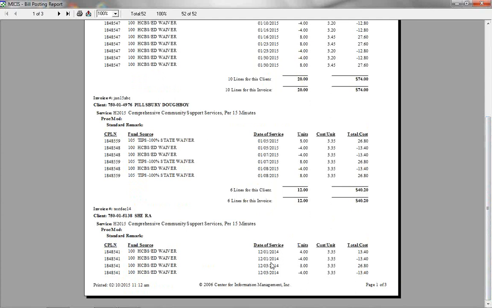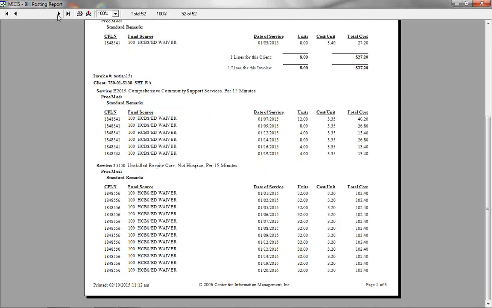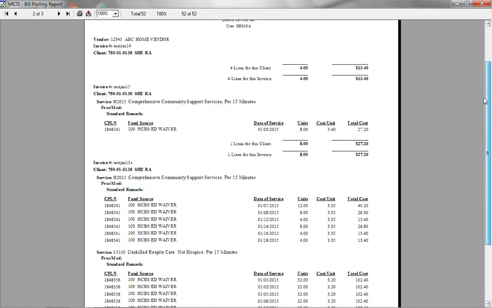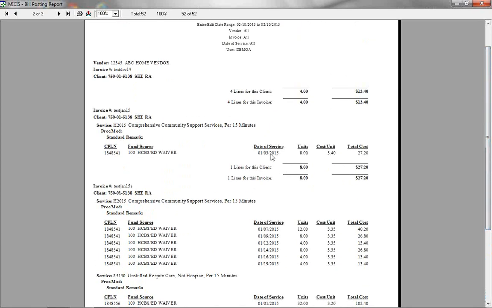And here's Shira. Okay, posted 4, then we took it out. 8, and then we took out 4, etc. So these reports show the detail of those bills and then sum them up by client and invoice, and there's a grand total. So it starts the invoice, etc. So that's the bill post report.